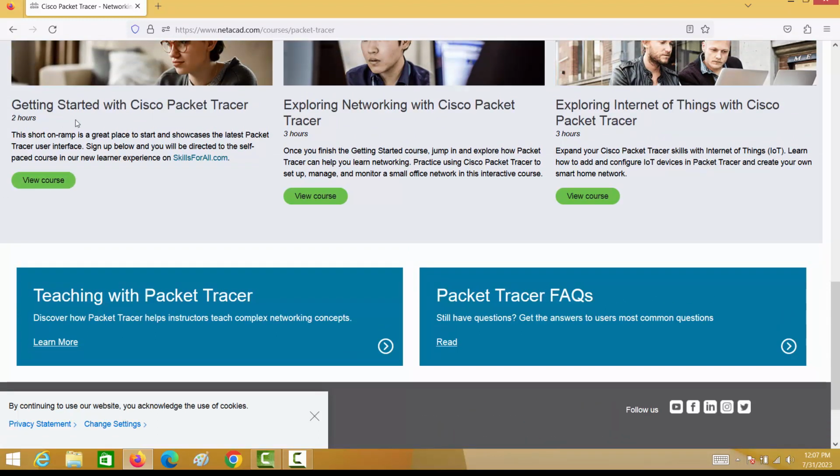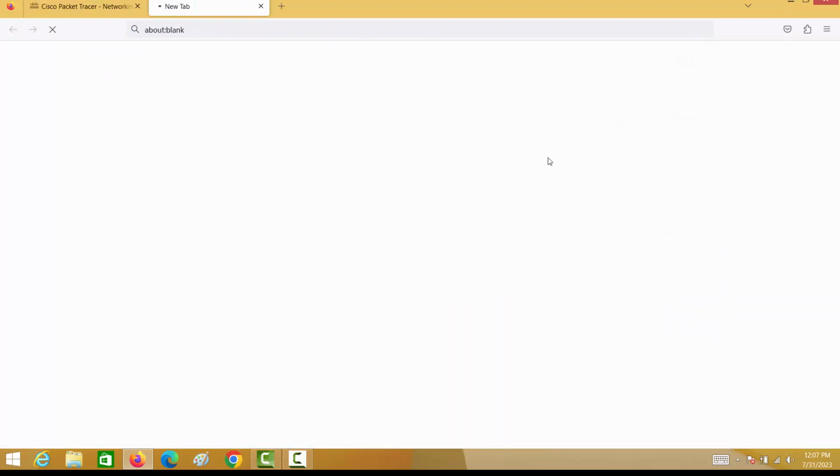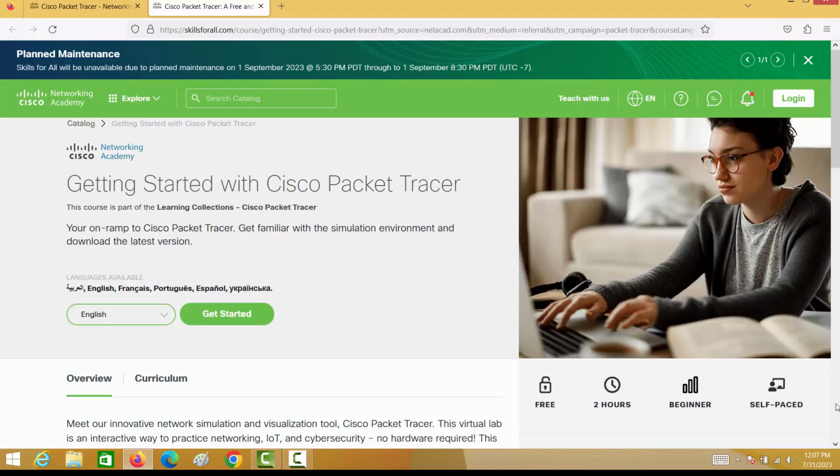So click here, Getting Started with Cisco Packet Tracer, and click on View Course. Now you will be redirected to Skills for All. Click on this and this website will open, and follow all steps and don't miss any step. If you miss steps, you will not be able to download and install this software.